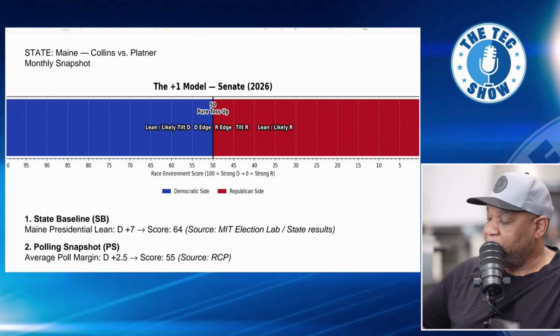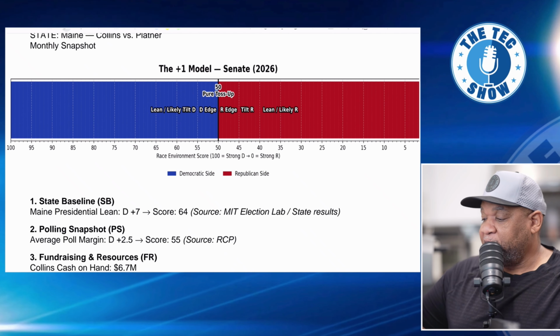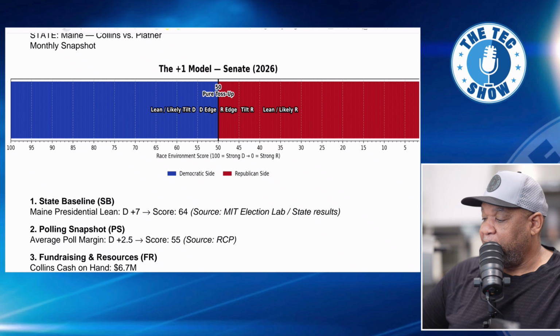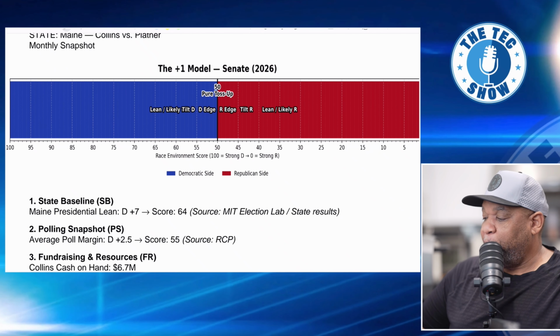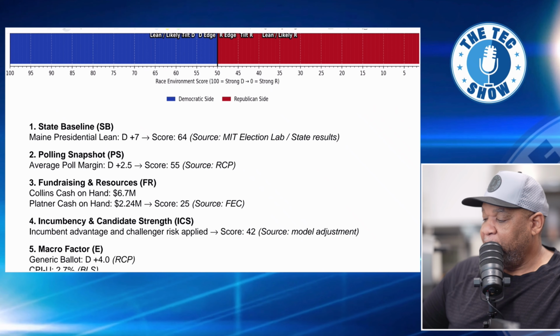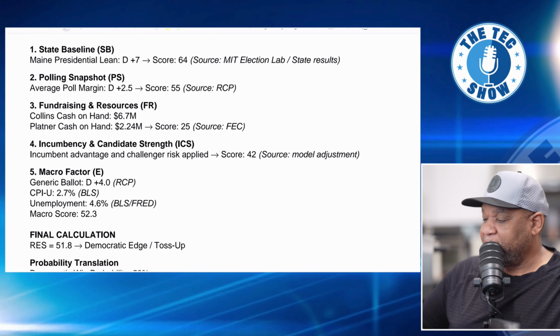So we want to see who's likely, who's not likely. Is it tilting Republican, tilting Democrat? This red and blue, I'll go back to at the very end. But we're going to go down right now and take a look at the model.